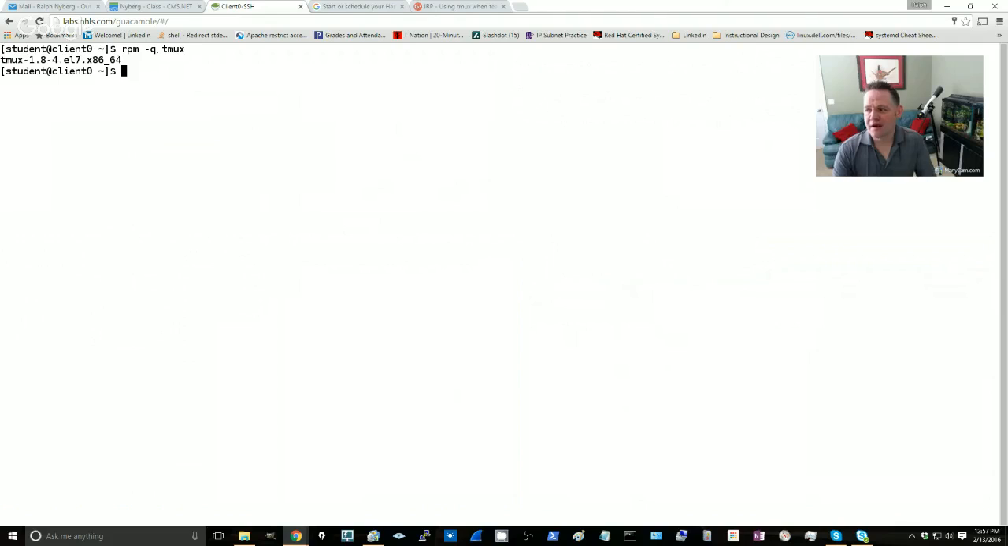If you don't have it installed on your system, just use yum or whatever tool you need for your particular distribution. And tmux is similar to the screen utility. And so you can create sessions. For example, right now, if I do a tmux ls, you'll see that I've got a couple sessions created.